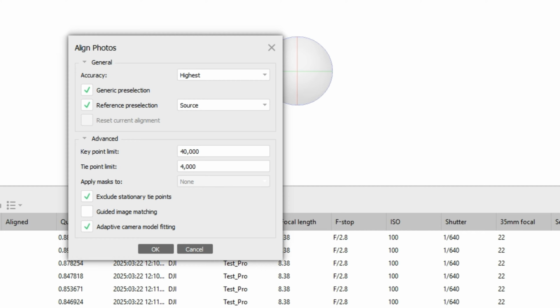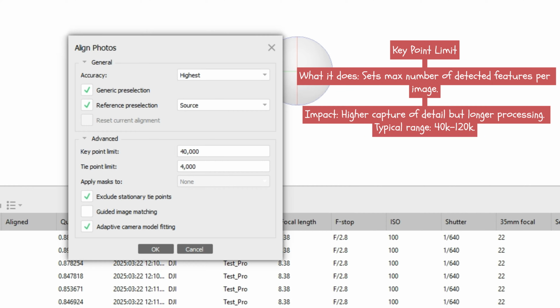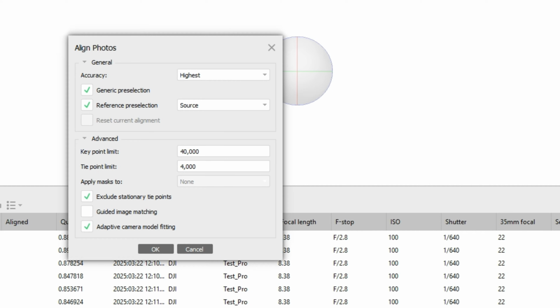DJI's sort of geotagging is incredibly good. We've got the two most critical, I think, which is your key point limit and your tie point limits. The key point limit is the max number of features or key points that are detected per image. So higher limits can capture more detail, but it can also increase your processing time. So if you've got a fairly weak and pathetic little system, I would stick around the 40,000 mark for good measure.